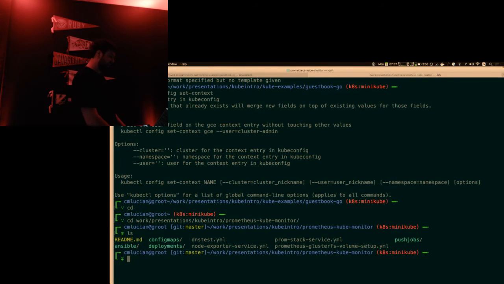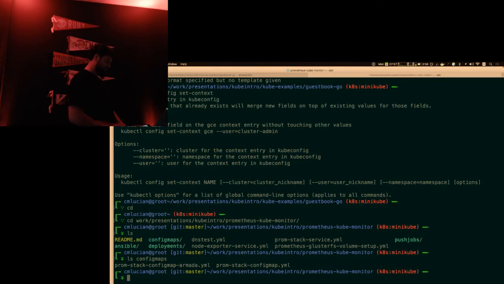So here I have different config maps that represent my different settings for environments. I have one for this Armada environment, and I have another for a different environment. But all of those are contained in the config map. And these get mounted in as volumes to your plugin.